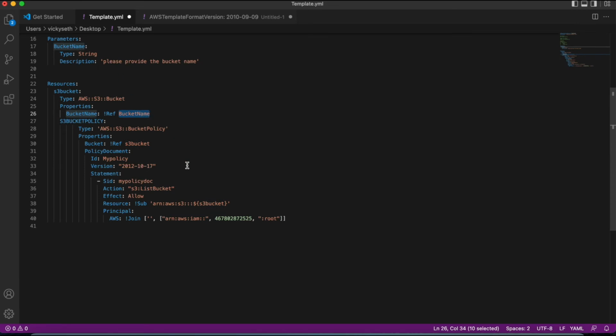Understand the logic here. First it is going to create the S3 bucket, then it is going to create the S3 bucket policy. The bucket name is already created with the help of this resource. So in the second resource, when we are creating the bucket policy, we need to refer to this logical ID, not the logical ID which is there in the parameter. Now here we have the policy document: ID, version, statement.